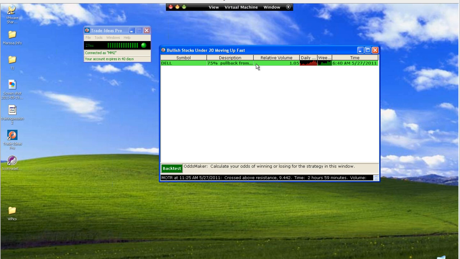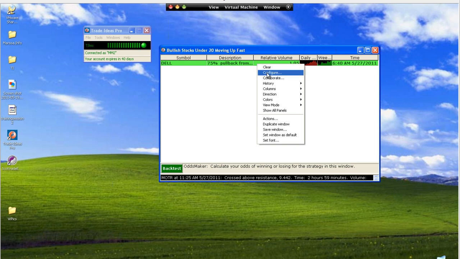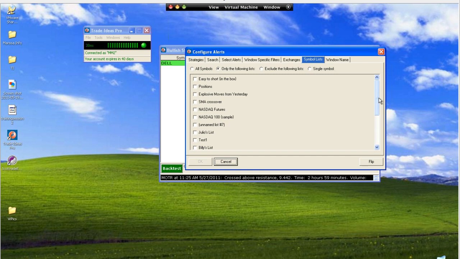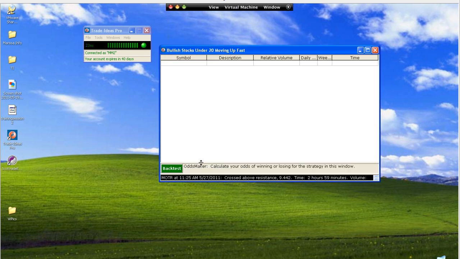Because I only see the entered Dell, Dell and G. But I'm going to go back in and uncheck that, and just watch all symbols for now.